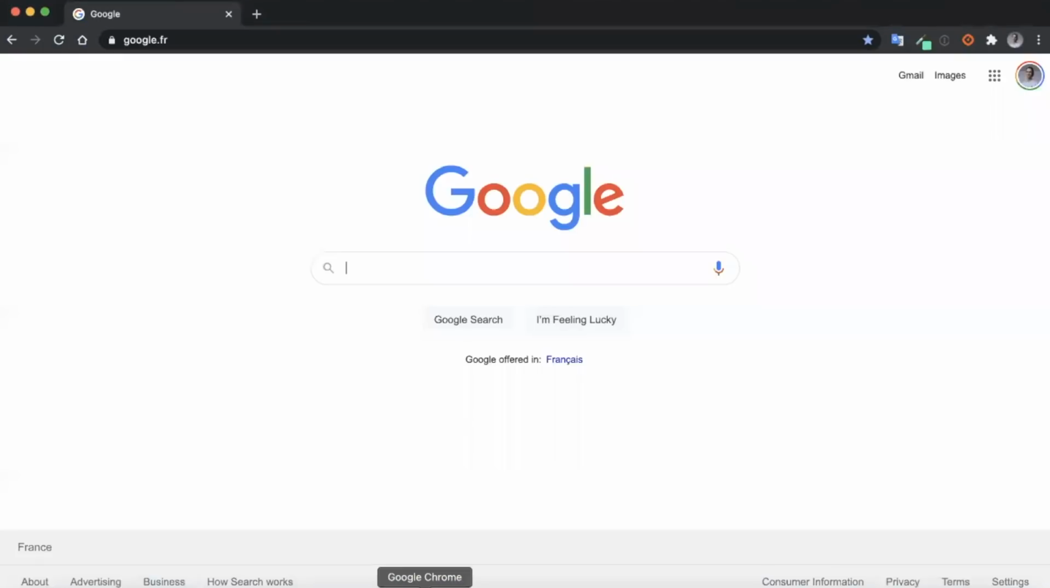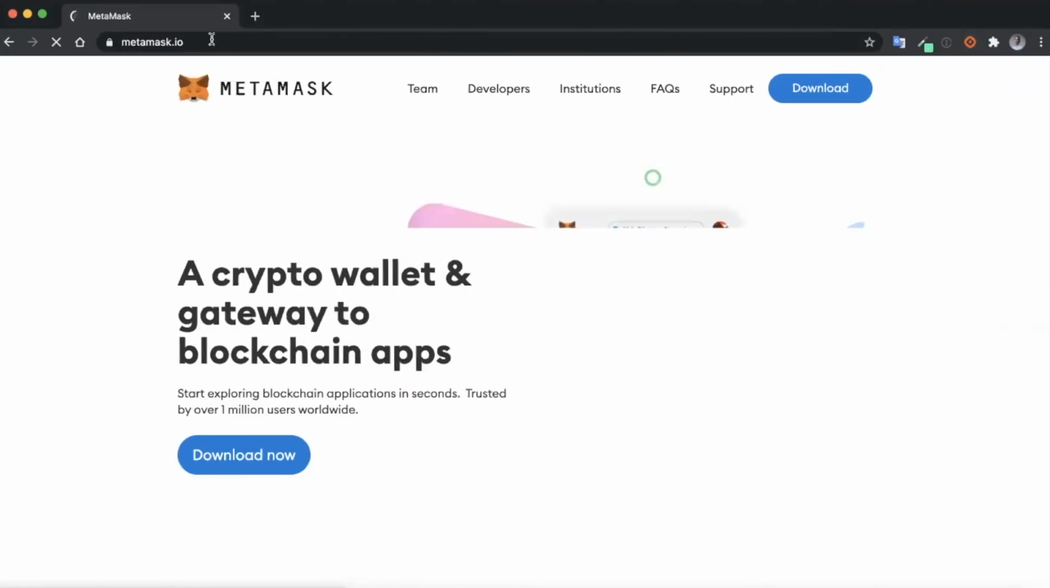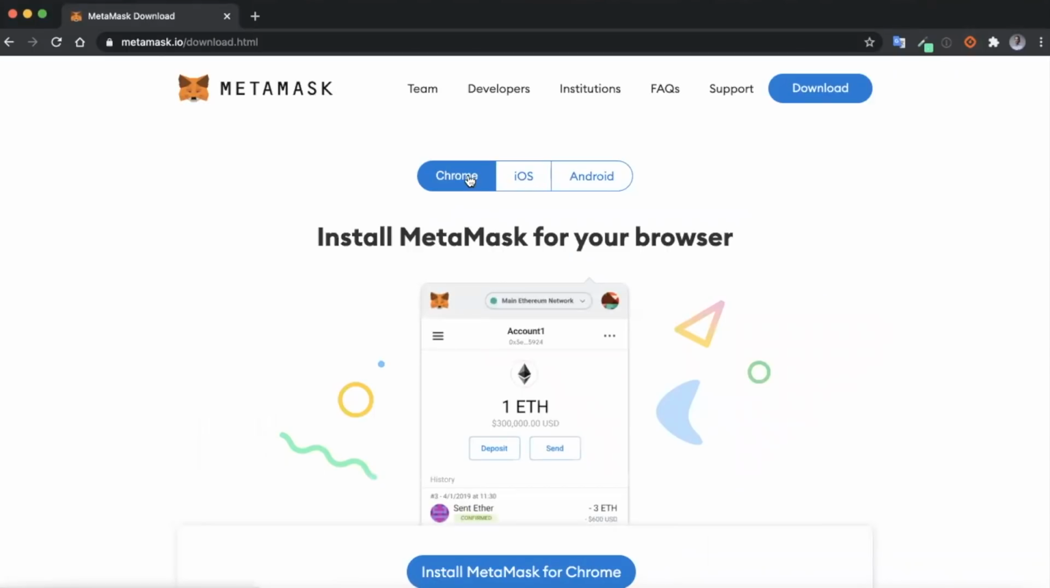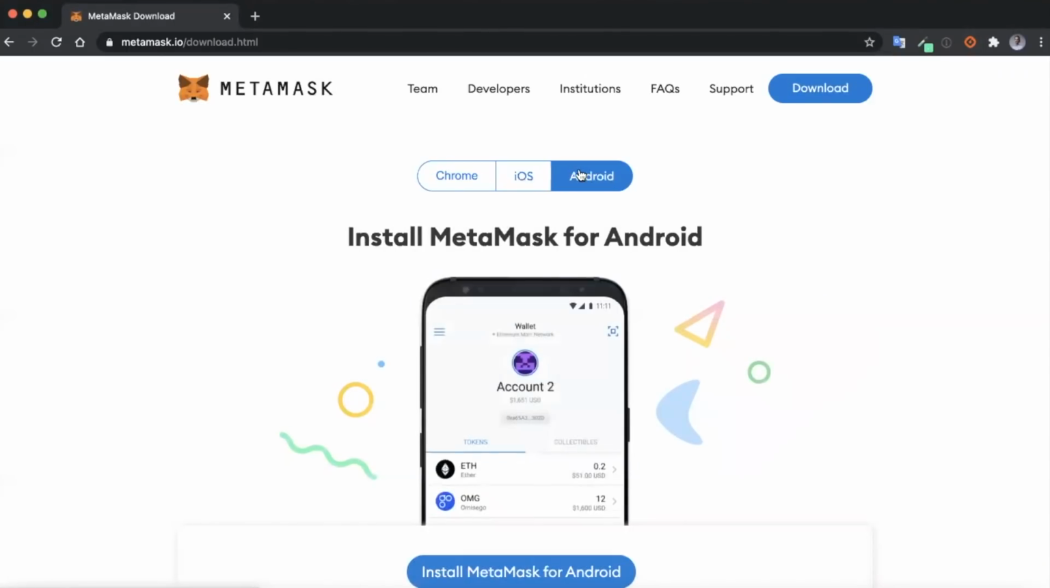So here I have another browser, Google Chrome, where MetaMask is not installed yet. It's metamask.io, and here you can download the extension. MetaMask is an extension for your browser. This is not a desktop application. This is an extension for your browser, or it also exists as a mobile version. As you can see, it's available for Chrome, iOS, or Android.